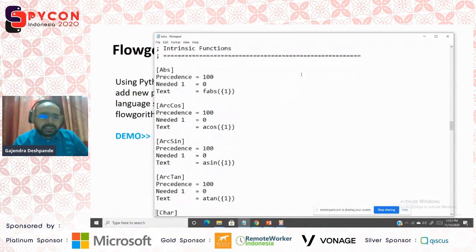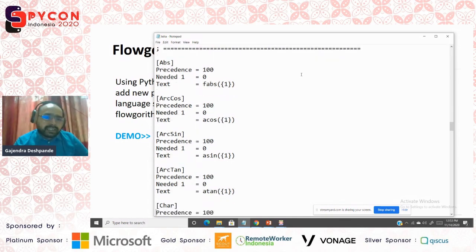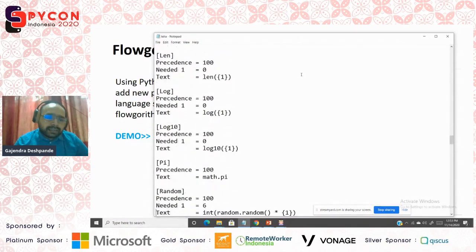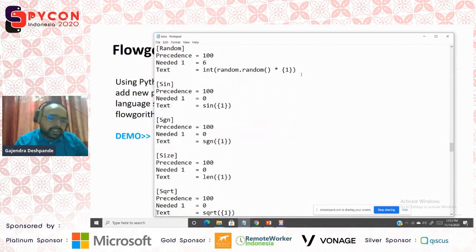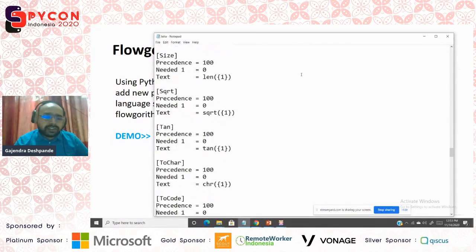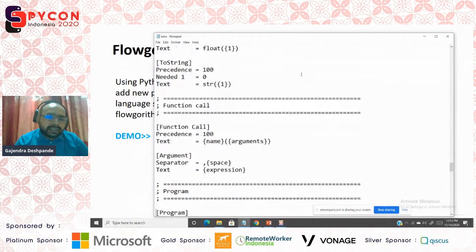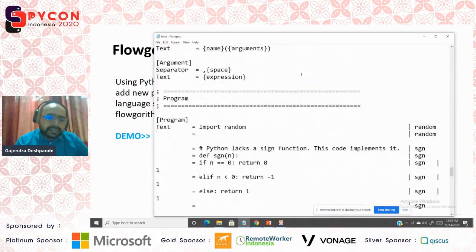Then the intrinsic functions. You can define in this section the inbuilt functions of the language. Again, this becomes a language specific aspect. There may be the same functionality but with a different name in different programming languages. So all intrinsic functions you can define. And if some functions are not defined, you have the facility to add your own functions here in this section. You can write your own function and define it here.